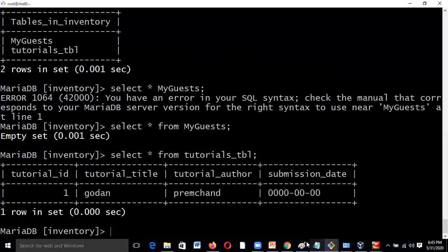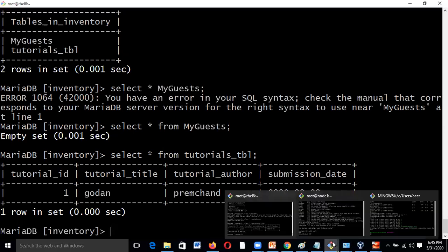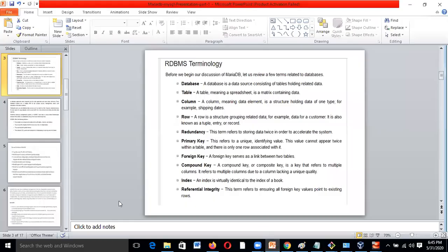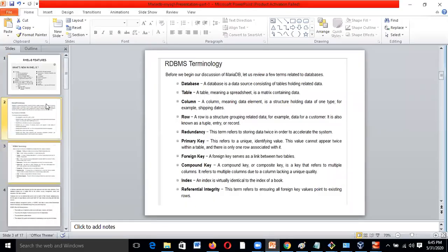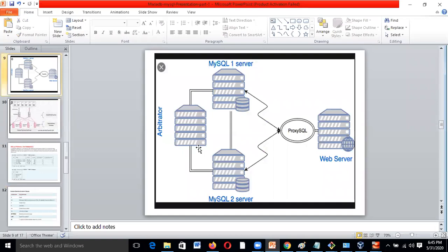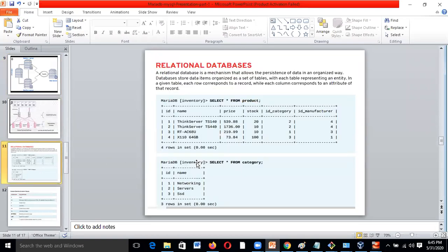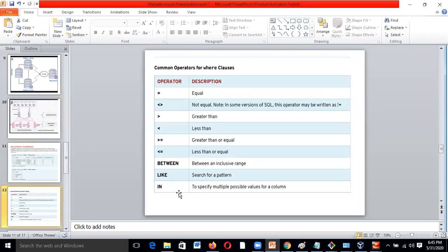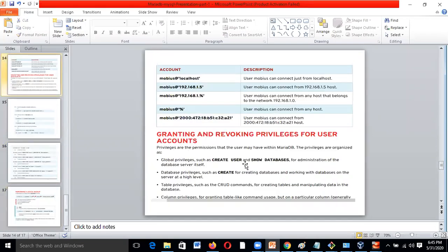Today we covered database technology, which I have already explained here in my database. I will come back with some more implementations, particularly in MariaDB. We'll see how to create backups, how to grant privileges for users, and how to create multiple tables.